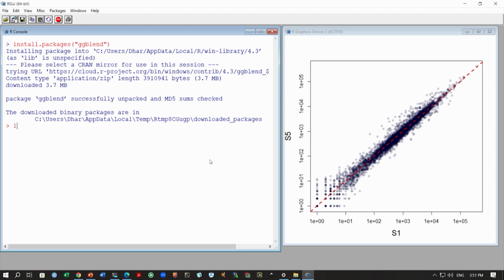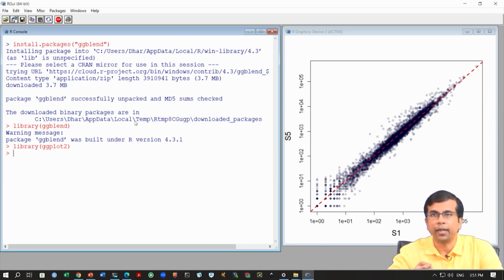Okay. Now, if you want to use this package, you have to load this package by saying library ggplane. Okay. Now it is saying this package was built under R version 4.3.1, but I have 4.3.0. So, it might give you some warning message, but that is okay. You can also use certain packages, for example, ggplot2. Whatever package you want to use, if it is installed, you simply type library and then the package name, and this will be loaded, and you can now use the commands from this package. Okay.